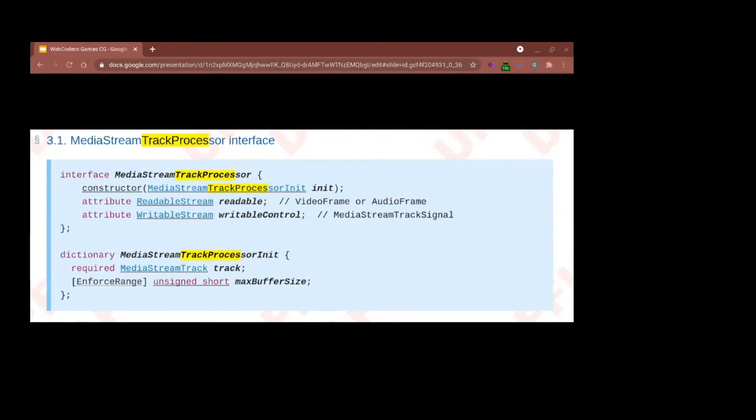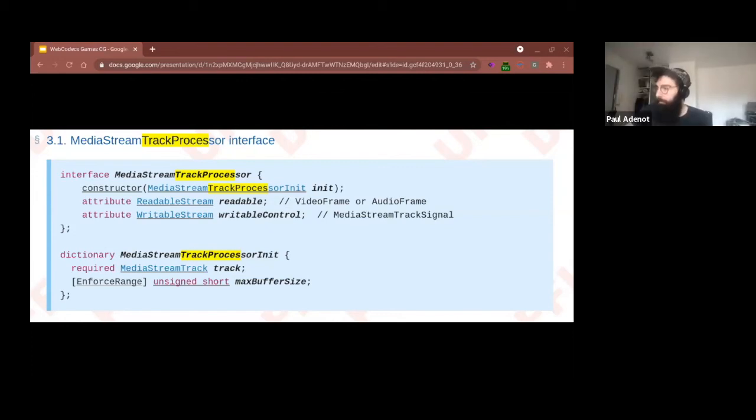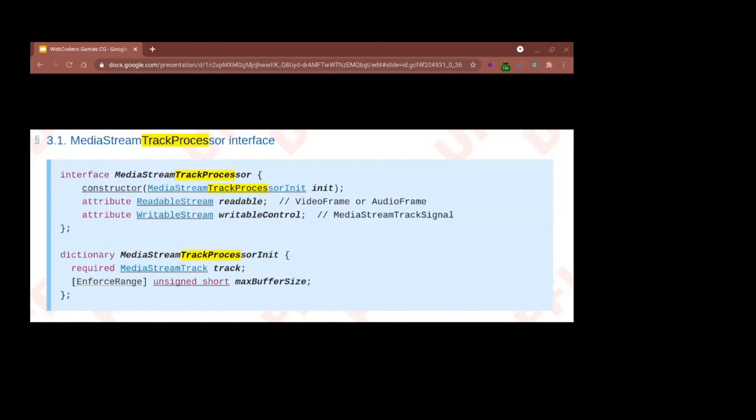One last thing to mention, I didn't know where to throw this in. It's important that we be able to get video frames and audio frames from user media. So WebCodecs is integrating with another specification that provides frames from user media tracks. This is the media stream track processor interface. You have a readable stream here of video frames or audio frames, and then you can use that to encode user media.